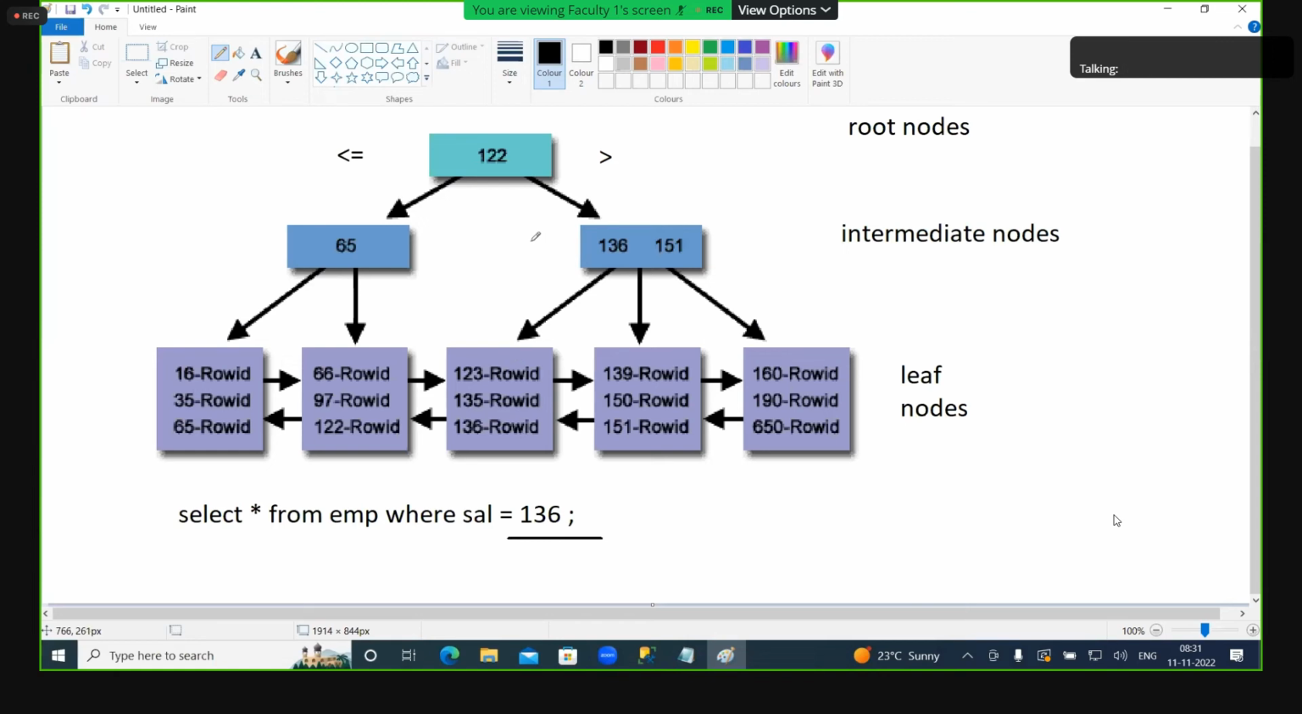1, 2, 3, 4, 5 comparisons. In 5 comparisons, you are able to find salary equal to 136. If it goes to the table, 15 comparisons. If it goes to the index, 5. The number of comparisons is reduced to less than half. When the number of comparisons is reduced to less than half, performance doubles, yes. So that is how an index improves performance, by reducing the number of comparisons.